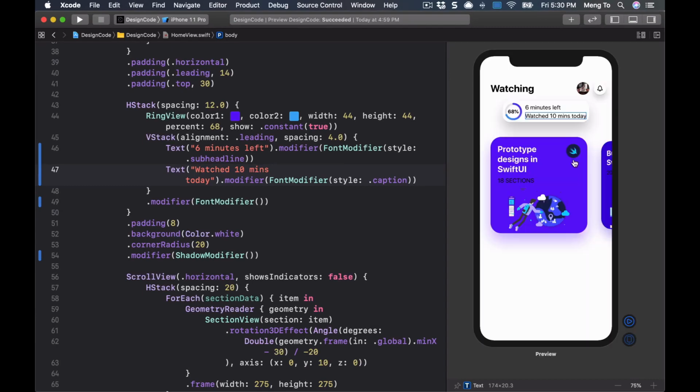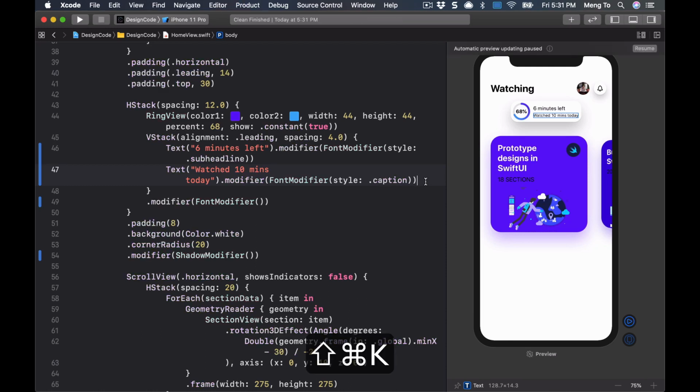Let me resume this. So sometimes, especially for modifiers, you're going to need to do Command B to build it so that you can see the changes applying. You can also do Shift, Command, and K to clean your build, and then Command B to build again, and then make sure to resume it afterwards. So this is what we have so far. I didn't have to specify if it's a rounded font or not.